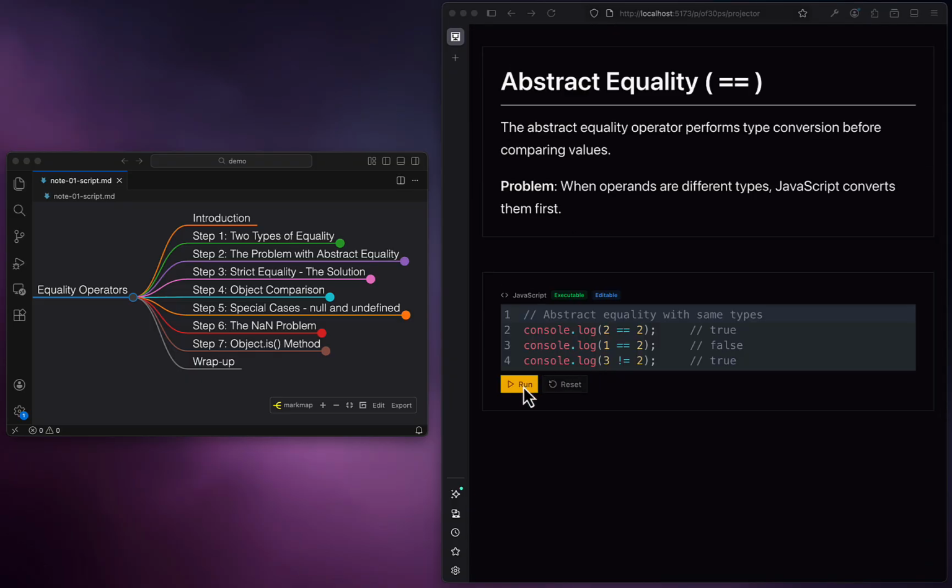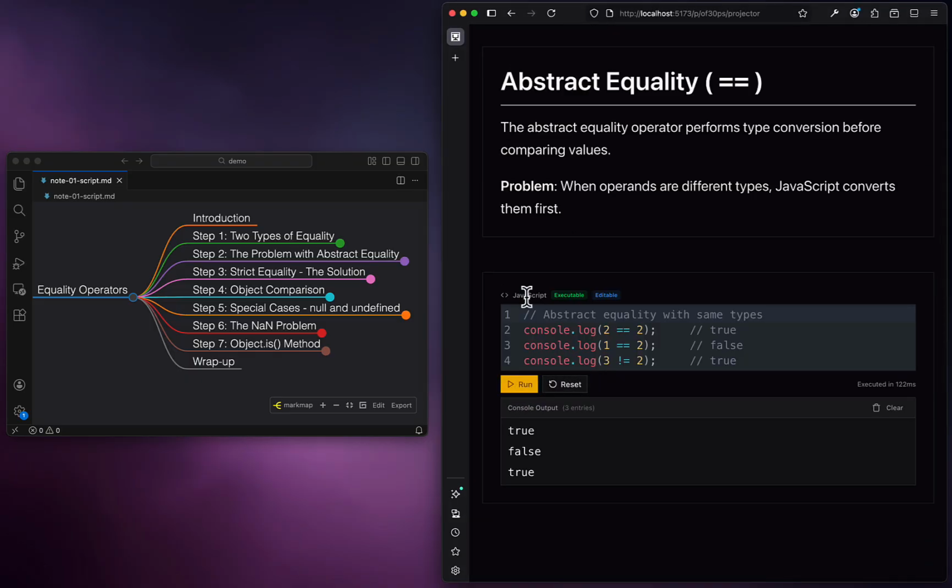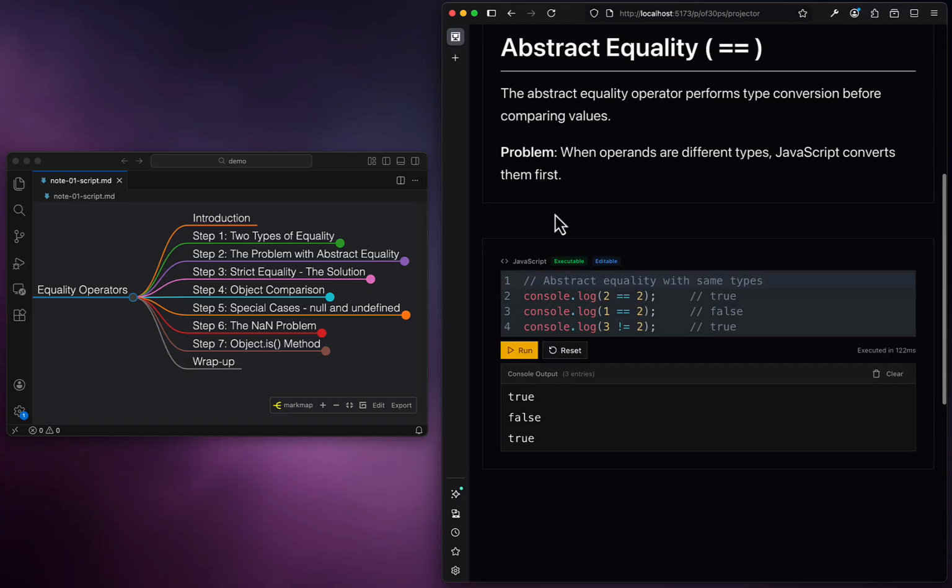So let me run this code, and this all looks as expected, right? Is 2 equal to 2? Yes. Is 1 equal to 2? No. Is 3 not equal to 2? Yes. This all works fine, and it works similar to other programming languages.